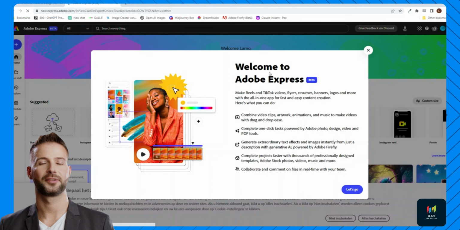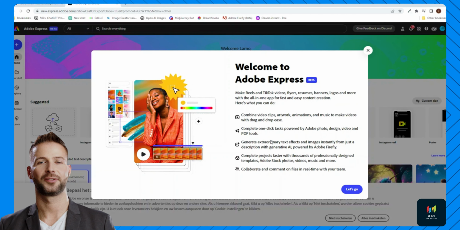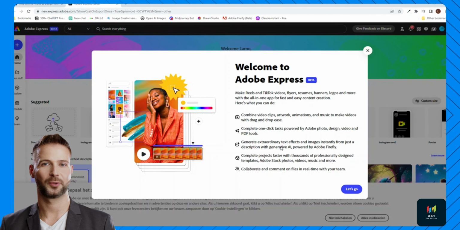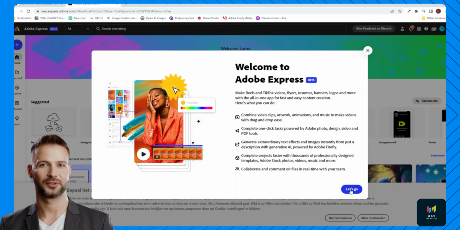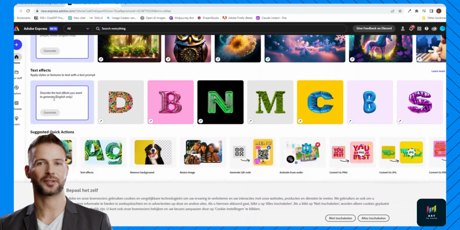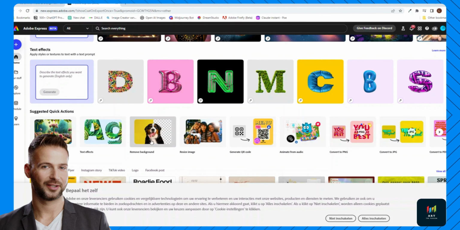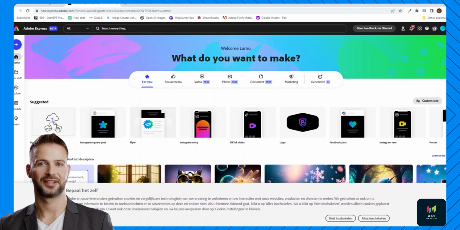This is going to give us a quick introduction about Adobe Express. And as you can see right here, it says generate extraordinary text effects and images instantly from just a description with generative AI powered by Adobe Firefly. So that is what we are here for. Let's hit let's go. And right here, we already have the text to image interface and the text effects interface. And it looks like there's also a remove background feature, which we will also look at in the next lesson on generative fill. So for now, let's just grab one of these templates.